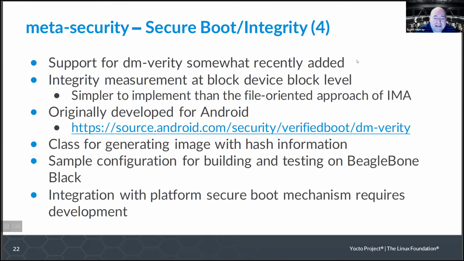So that's IMA and EVM, that type of integrity checking. The newer thing that people have moved to, and we're starting to see a lot more usage of, is DM-Verity. Support for DM-Verity images was recently added, I think back in late last year, early this year, to Meta Security. The difference is the integrity measurement happens at the block device level, which is a lot simpler to make work.